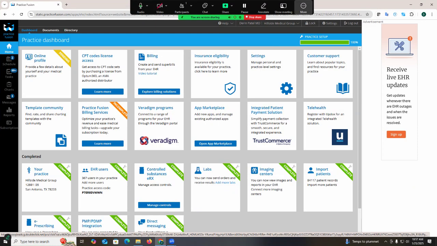Fusion EMR. By now, hopefully, you already have access to Practice Fusion and you're able to log in. The staff, our director of operations or manager, may have already helped you set up your account for Practice Fusion, along with getting you at least initially started on your e-prescription verification and getting your credentials verified. Wonderful.